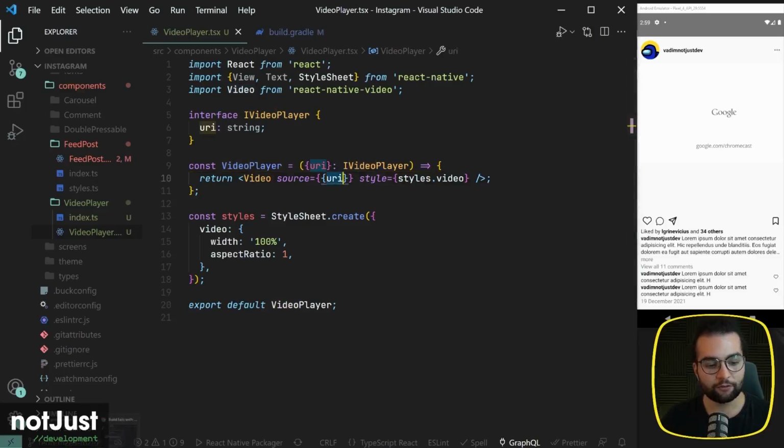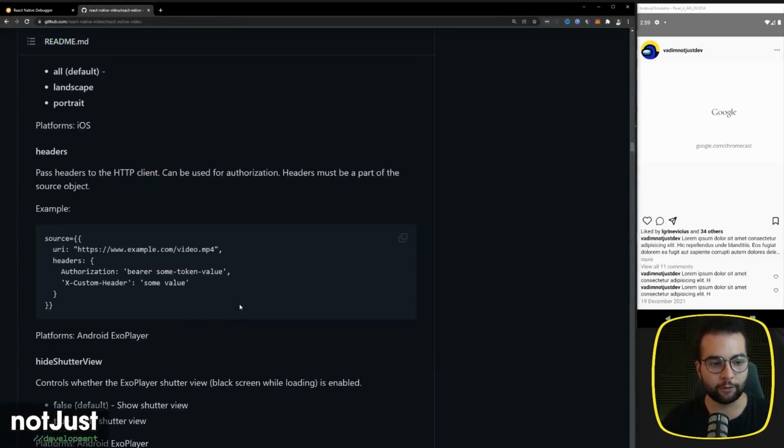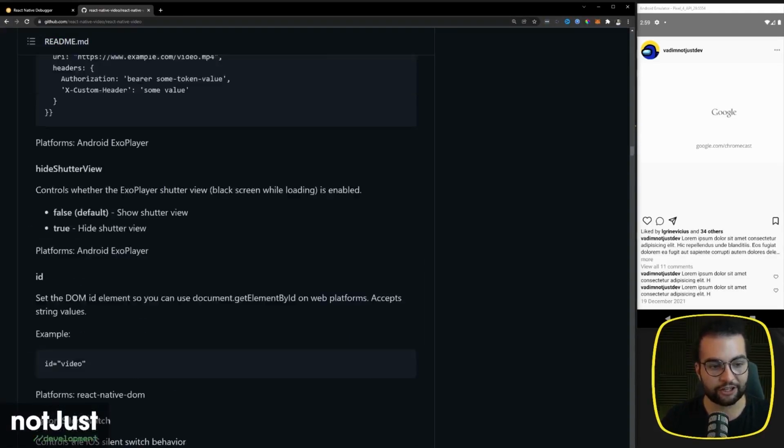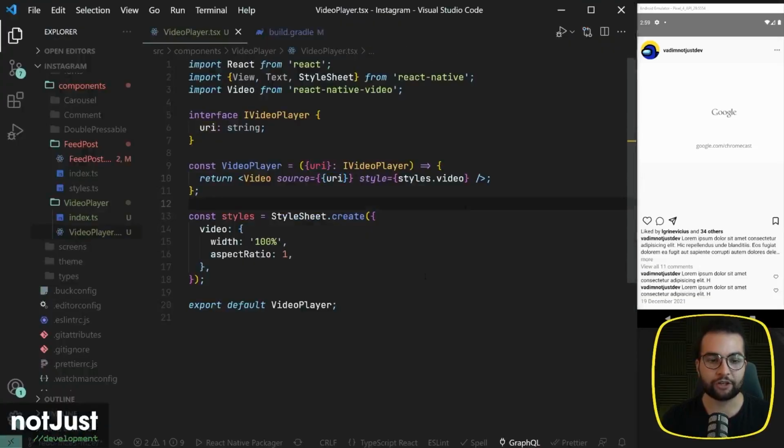The thing is that for the video, there are a lot of options and flexibility that we can add here. So I encourage you to check the documentation and play around with this library. But in our case, I'm going to show you a couple of the things that we can adjust for the video player.